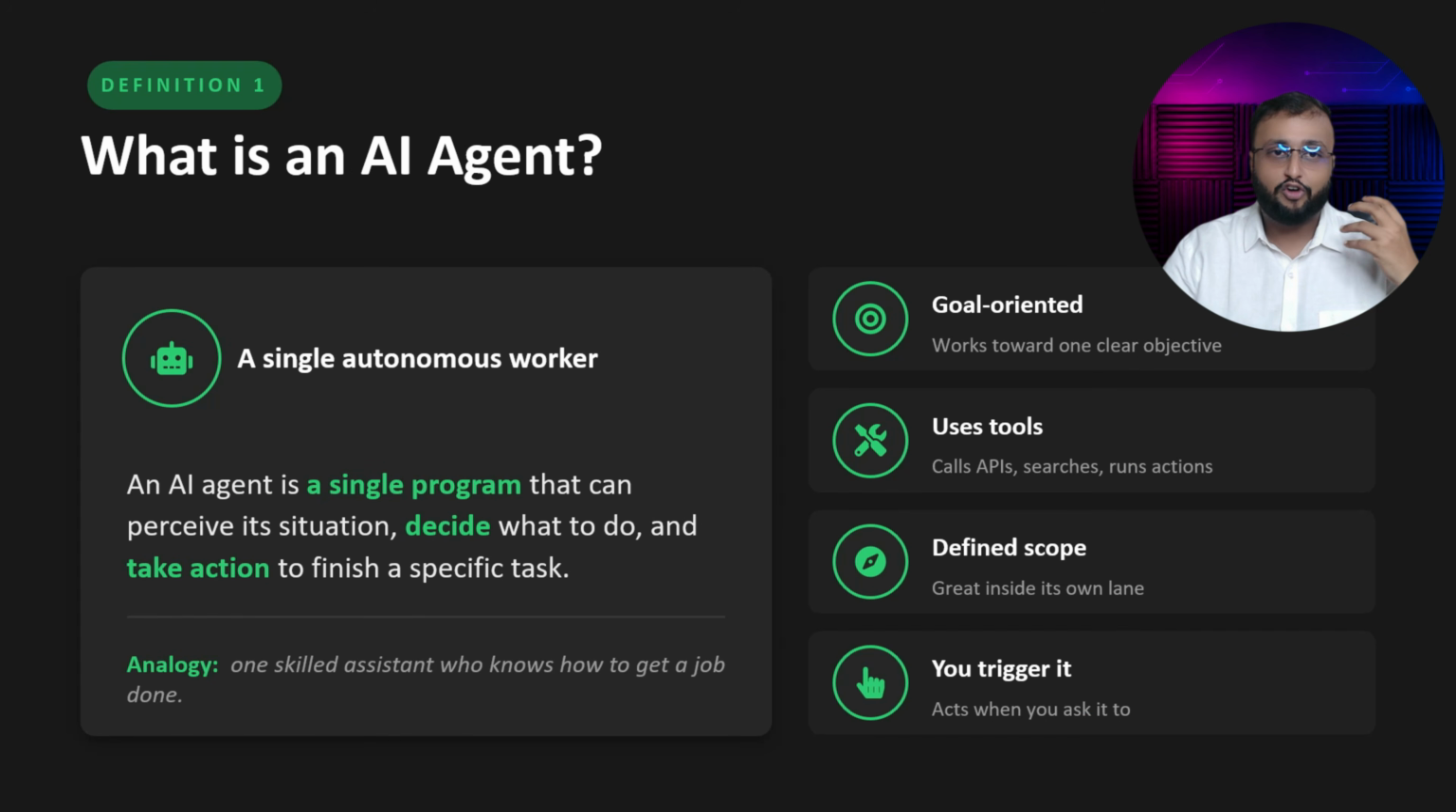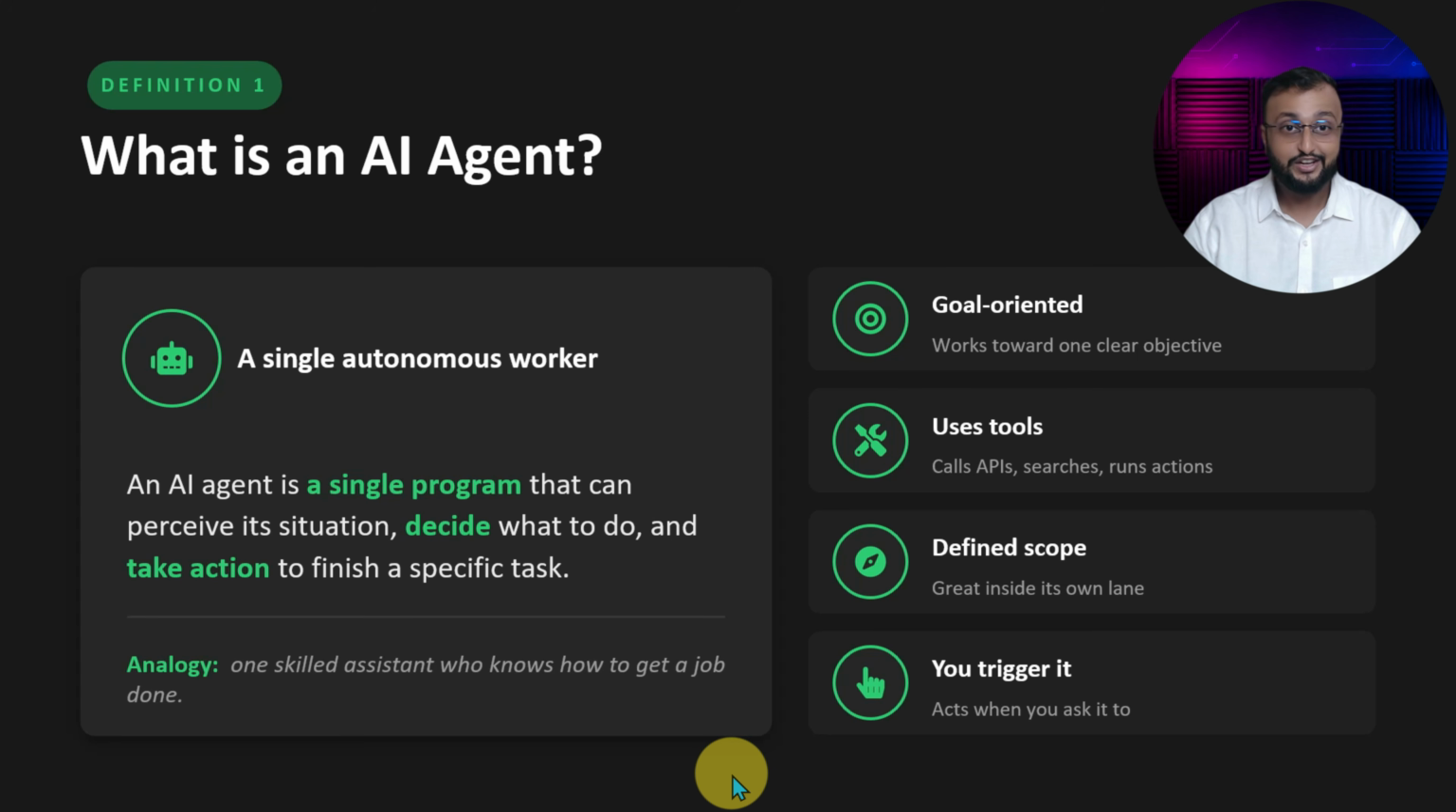Now, what exactly is the AI agent doing and what exactly will agentic AI do? Let's try to understand that. This is a textbook definition of an AI agent. It's a single program that can perceive its situation, decide what to do, and take action to finish a specific task. So an AI agent is basically goal oriented. It uses tools, it works on a defined scope, and it will give you information only when you trigger it.